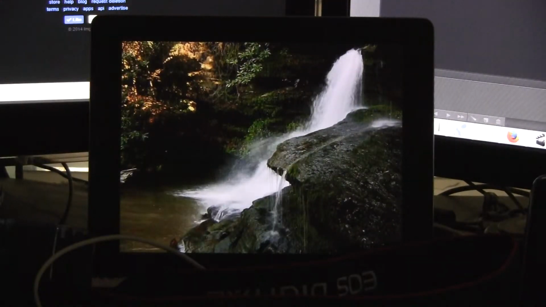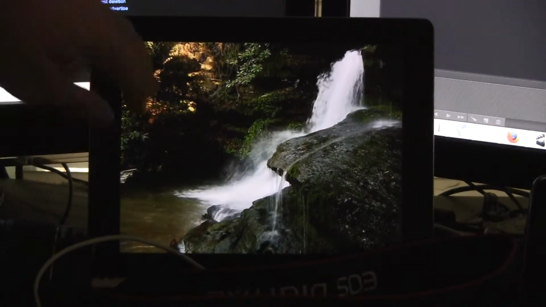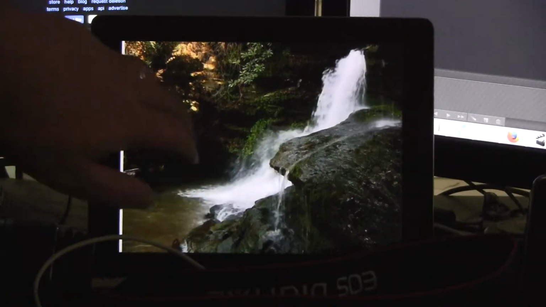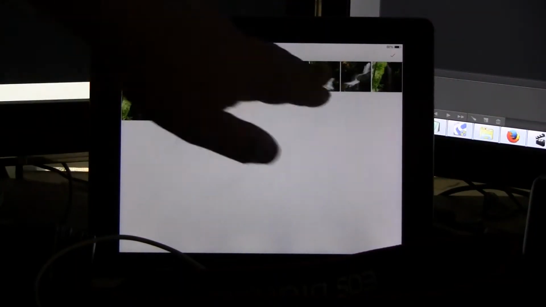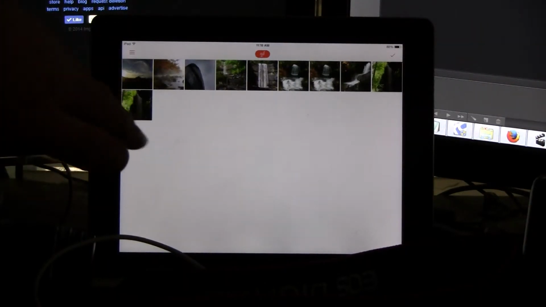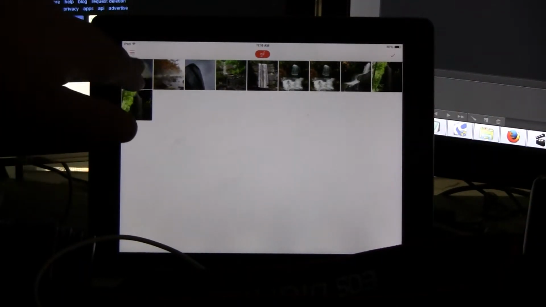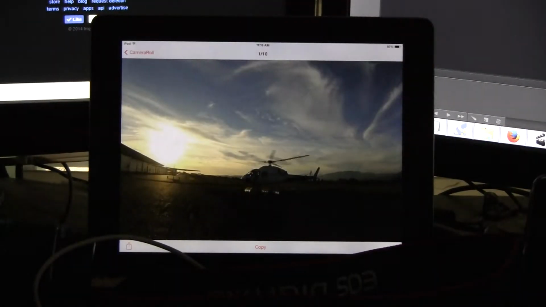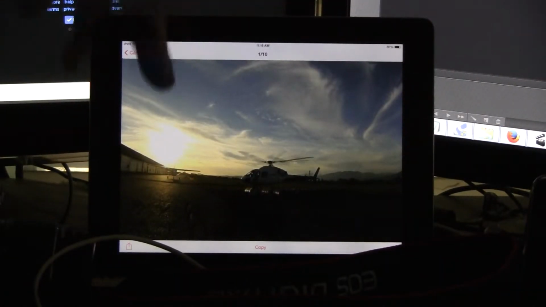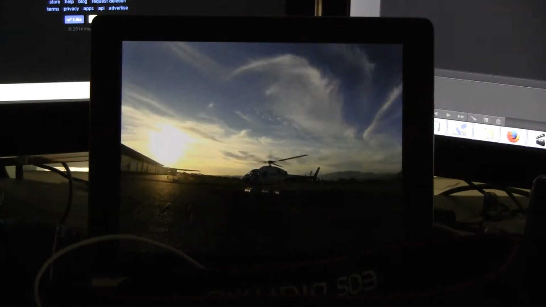This is a really nice one as well. All you have to do is tap the screen and you can go to your camera roll. You can pick whatever GIF you want. I have a helicopter on here. Just tap that. There we go. And to get it in full screen, you just tap in the center again.